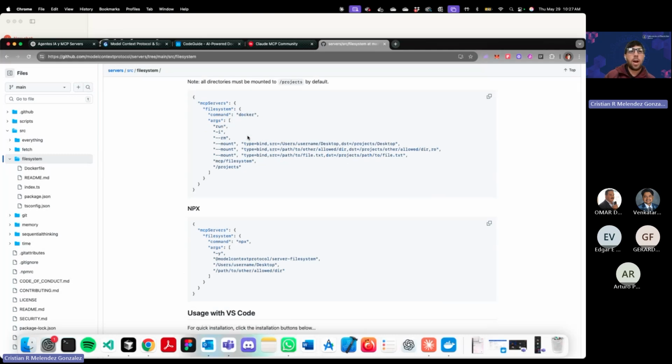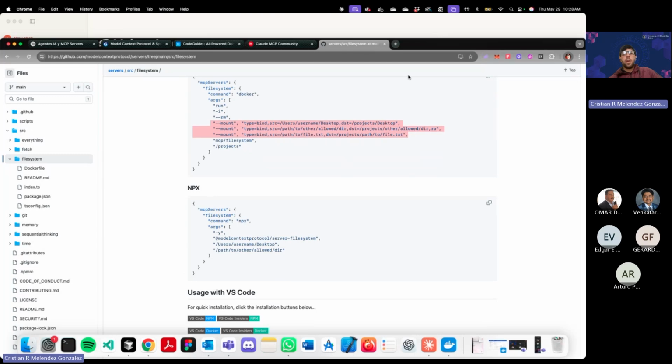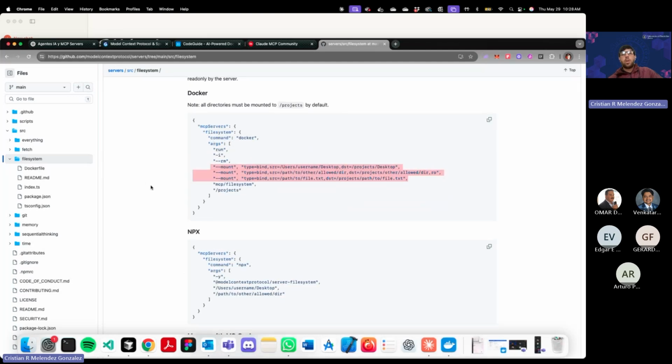But in this case, for file system, I use the Node.js approach because since we are looking for files in my system, it is easier to configure in terms that you don't have to be mounting different folders to the Docker image. So at least for this case, I use the NPX approach. And for the Puppeteer, the other server that I was talking about, I did the same thing because if you do it through Docker, you will not see the AI doing its thing. So I'm going to show you what I'm talking about right now.